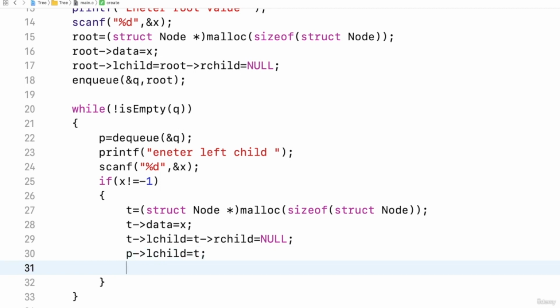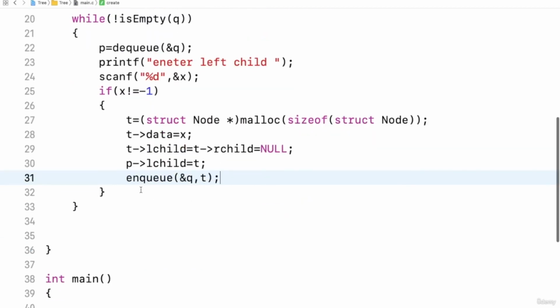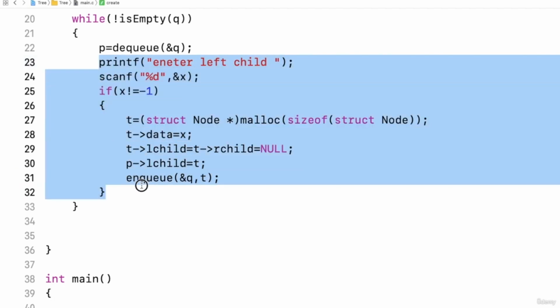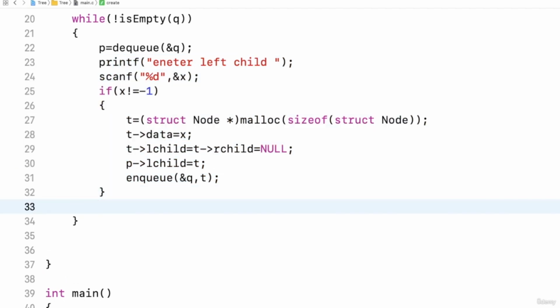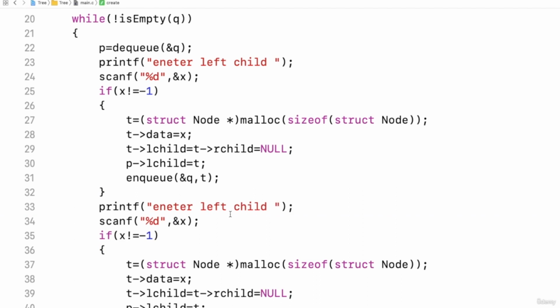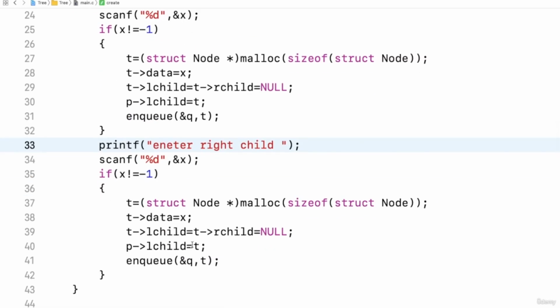Then p's lchild, that is left child, should be set as t. And also this new node I should insert in a queue. Ampersand q, this t is inserted in a queue. Now as I have done for left child, the same thing should be done for the right child also. So copy this code and paste it here. Now instead of left child, just say right child, enter right child. And this p is right child. That's all. Everything is same.